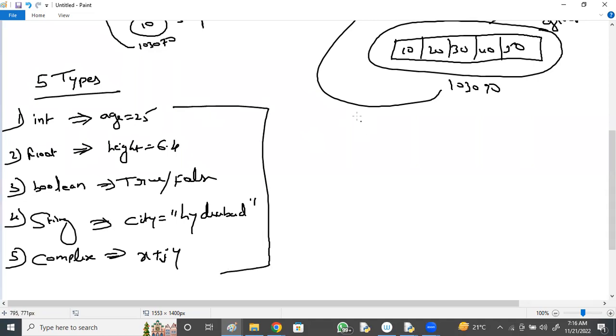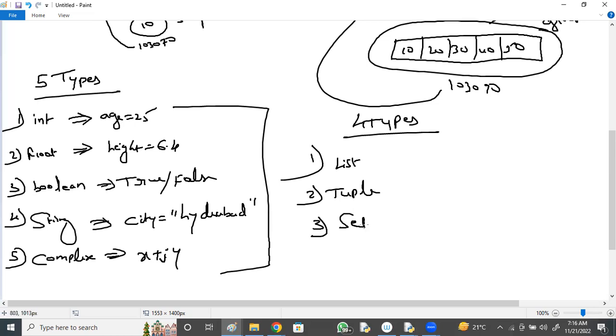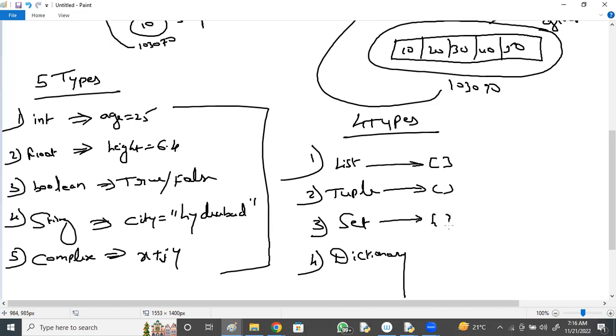And collection data types, 4 types of collections: list, tuple, set, dictionary. List, right? List is represented using square brackets, tuple using normal braces. See how simple the Python syntax is, right? By seeing the braces itself, you should identify what type of collection it is. Is it a list, tuple, set? Dictionary also uses curly brackets, but in a key and value format.